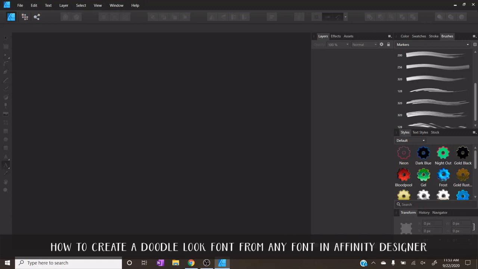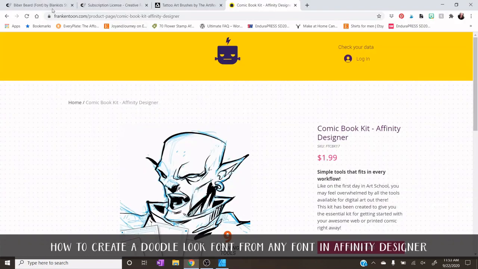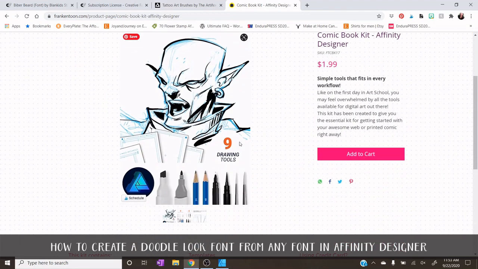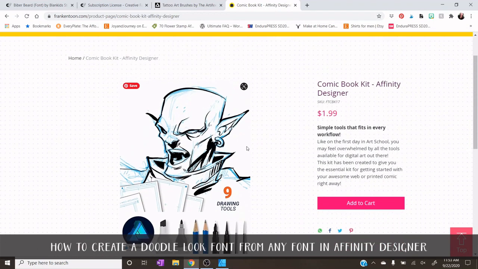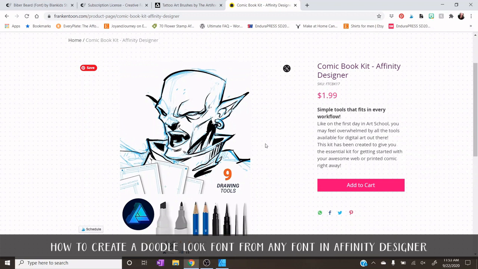I just want to show you some of the things that we're going to be using today. There are two different brushes that I absolutely love, which you can use in Affinity Designer. Both of these brush kits that I'm going to show you have vector brushes and raster brushes. So if you're familiar with the idea of Photoshop and Illustrator, Affinity Designer has created a program that has both in one.